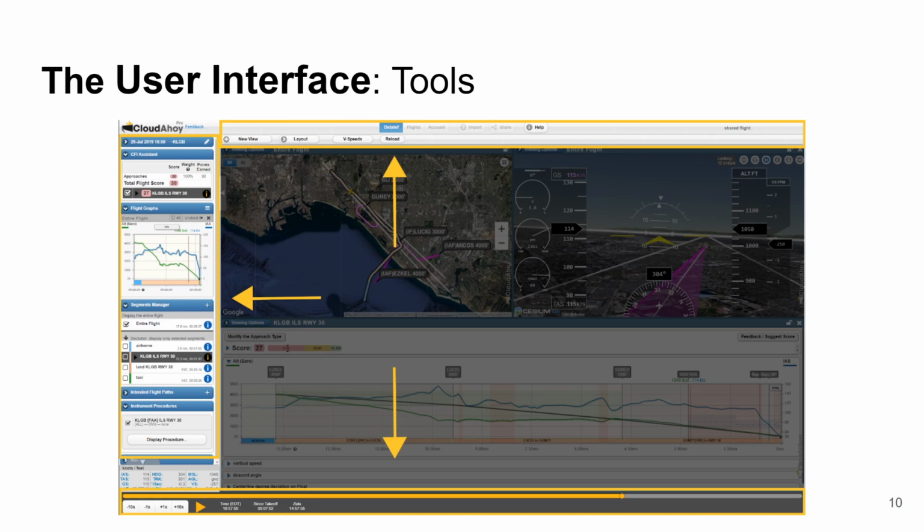On the left side of the screen, we have our tools pane. And in the tools pane, we have access to all of our scoring information. So all of our maneuvers will be scored and placed in this pane. We have access to flight graphs.